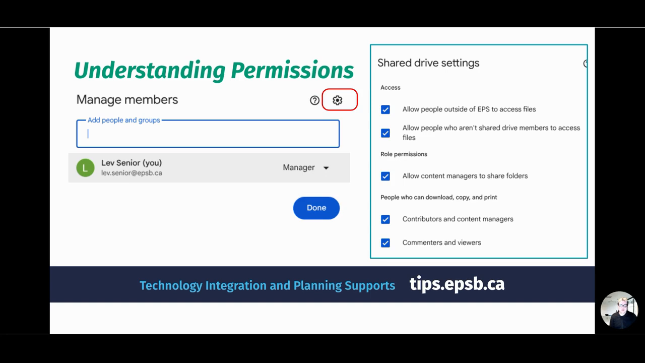And these are going to be important for protecting division data. For example, if you are setting up a shared drive for sensitive documents or data, you'll want to uncheck Allow People Outside of EPS to Access Files. You can also use the bottom checkboxes to prevent viewers from downloading or printing documents.